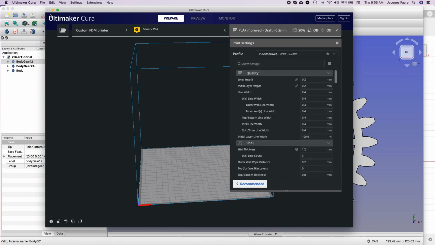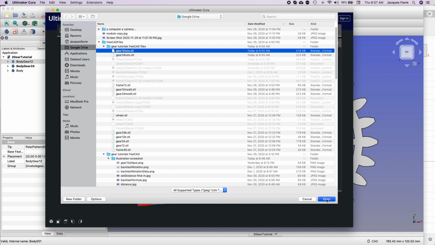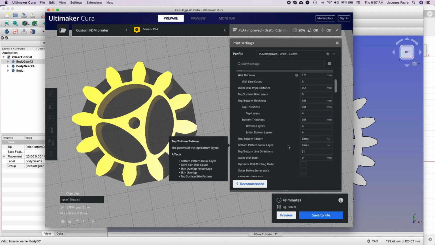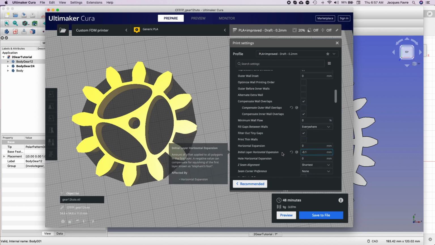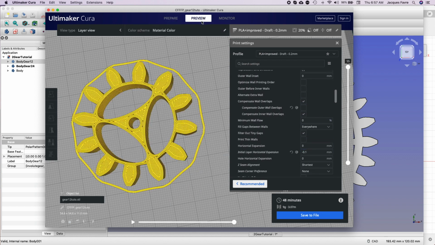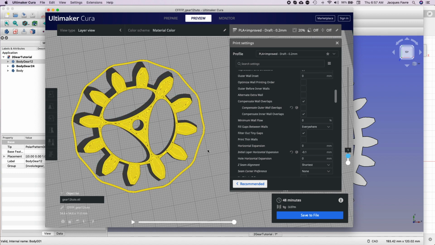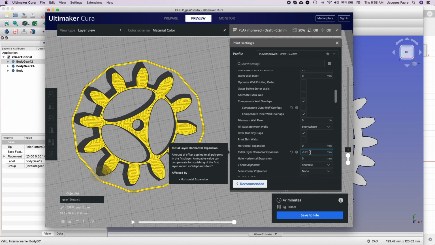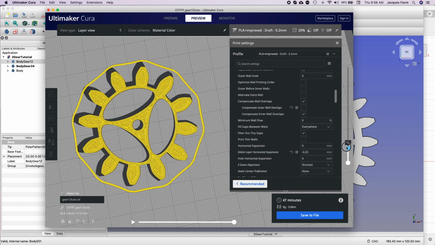I want to show you one setting in the slicer. I use Cura. In the shell, I go to that initial layer horizontal expansion. And that's to prevent the elephant foot problem. And I found 0.25 seems to be working quite well. You can see it's smaller, but when it's printed, it's going to be good.